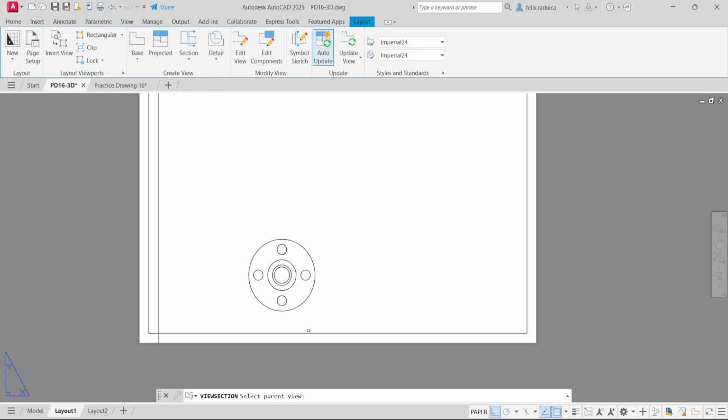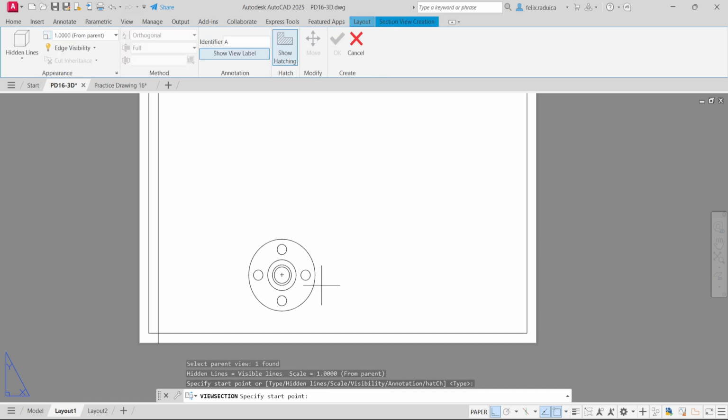And it wants me to select the object that I want to section, and I'll say this is my object. And now it wants me to pick 2 points so that I can define the trace on which to cut. So I'll type in quad for quadrant and snap to this part, and quad again and snap to the other part.